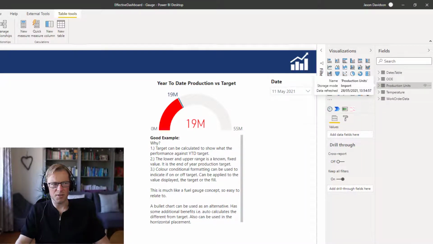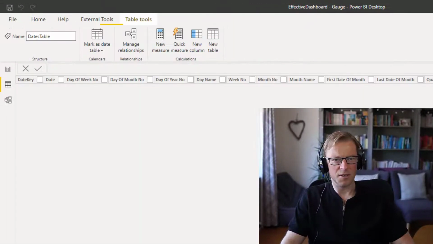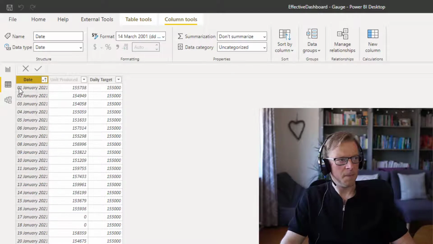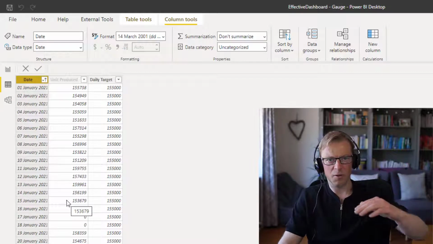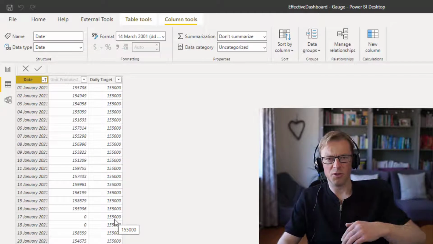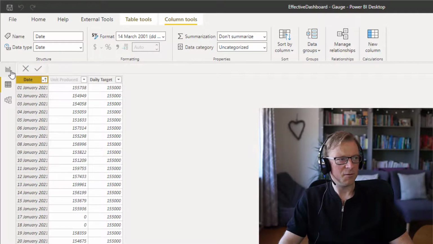So if we go into production units, I'll have a quick look at the data just so you can see that. We can see here that there's a day, and we've got a number of units produced each day, and we've got a target each day. By summing up the year-to-date production total, on any one day we know what the cumulative total is, and by summing up these target values, on any day we know what the target of the cumulative production should be on that day. So that's exactly what I've done with these measures in here.